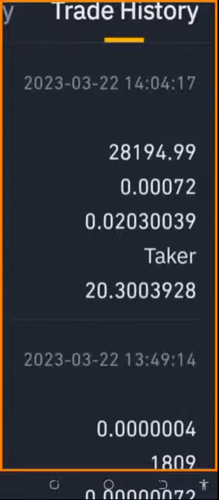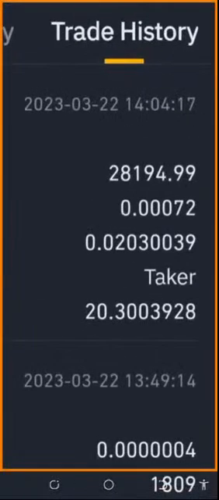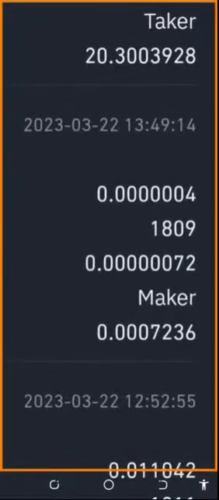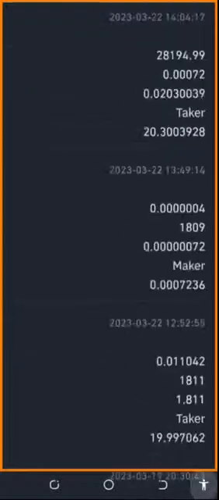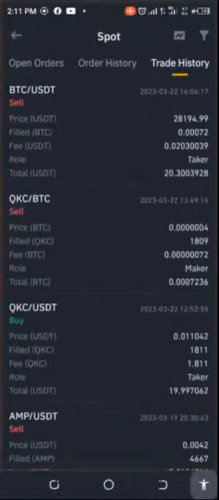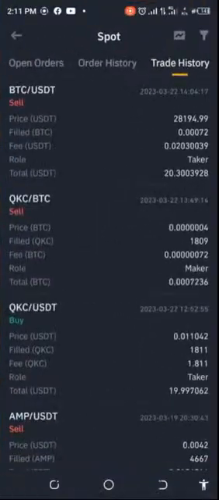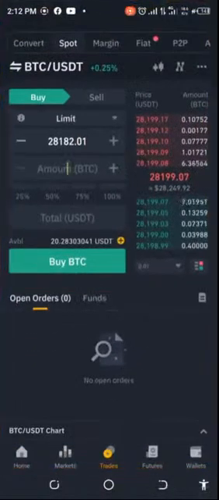Interesting. We got 20.30. But don't forget the fees. I'm just wondering whether we paid any fees. We did pay fees for QKC BTC, 0.000072, and a USDT fee of about 2 cents. That's the reason why. The total USDT plus the fee was 20.30, but when they took out their 2 cents, that's why what we have here is 20.28. So just remember that the fees were taken out.